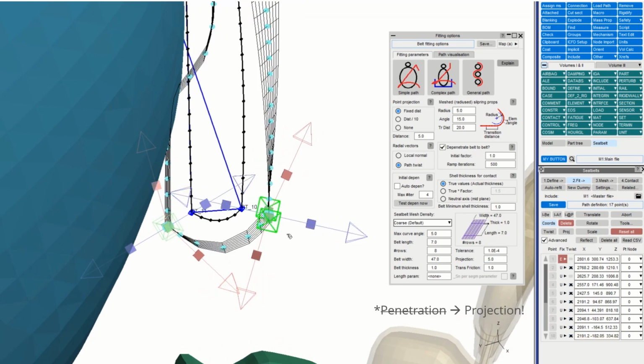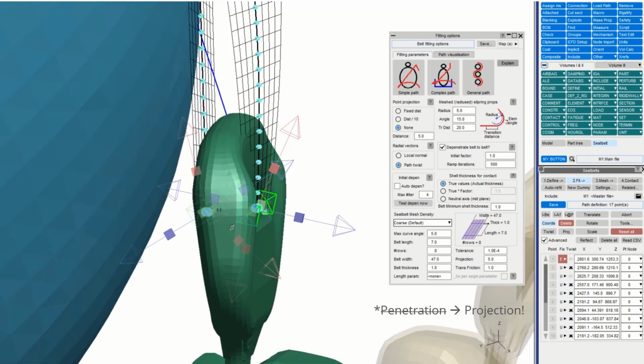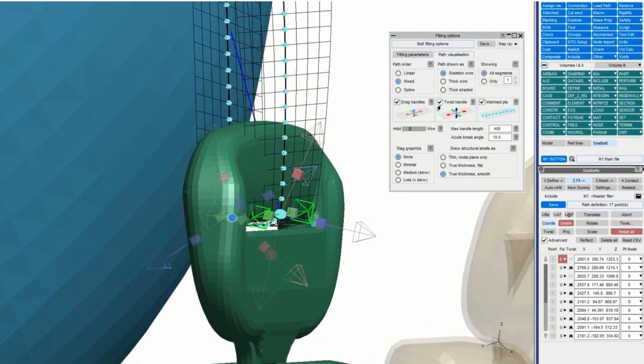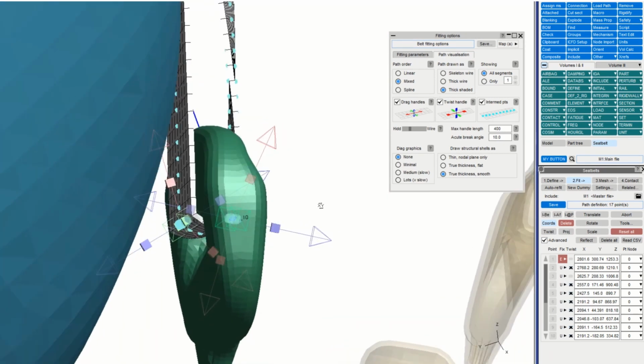Now you can manually remove the penetration, but then that affects the mesh size and so on. So I prefer 0 or none for point projection, and then just manually removing the penetration over the jacket points, which is very easy to do.